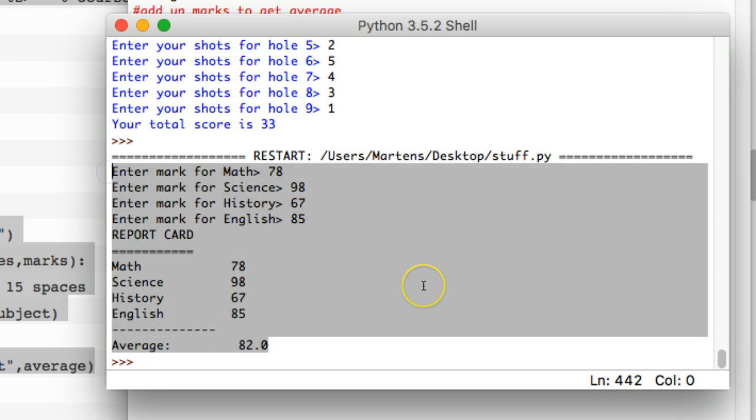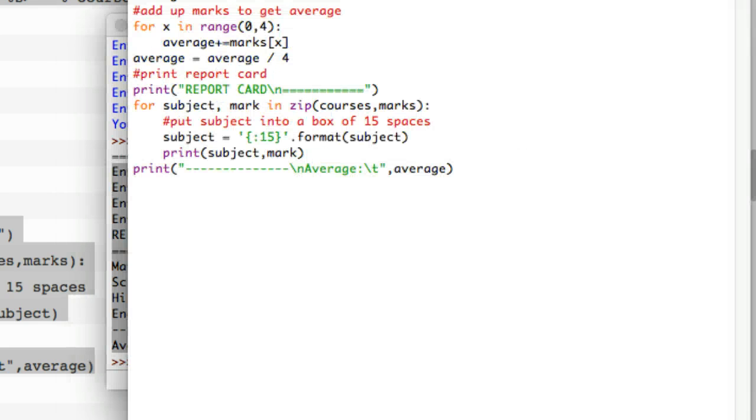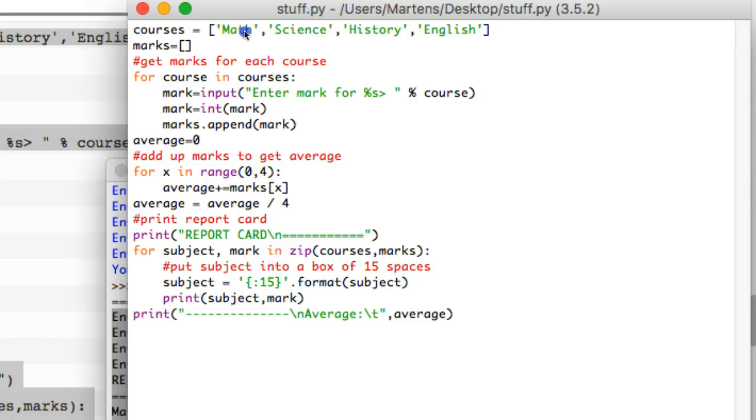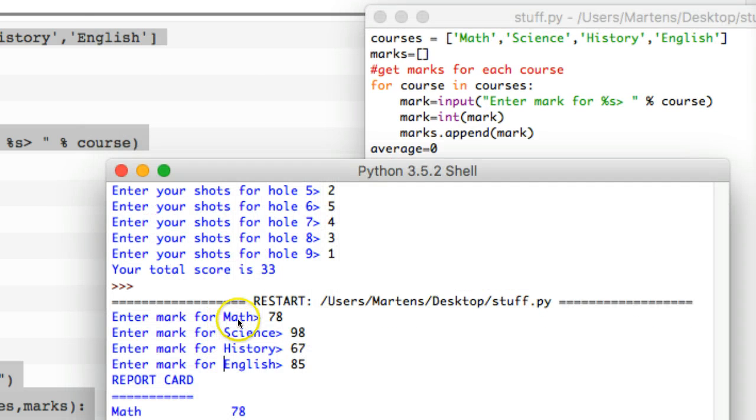So that's not overly exciting, but there's a lot of under-the-hood things happening that make this an interesting program for for loops and lists. Take a look at the code here. I have a list called courses, which is math, science, history, and English. If you're using a for loop for the purpose of traveling through a list like this, we can say something like this: for course in courses. I'm saying let course be a variable that represents each of these courses one at a time. So when I say mark equals input, enter mark for %s, which is course, it's going to loop through and ask me first for math and then science and history, and you can see how it did that right over here.